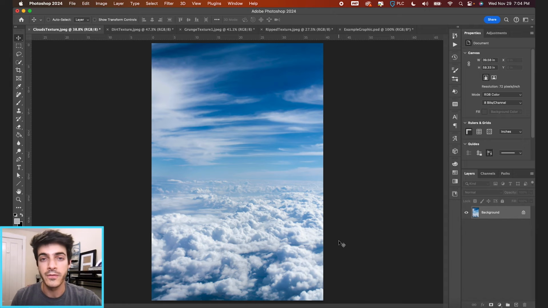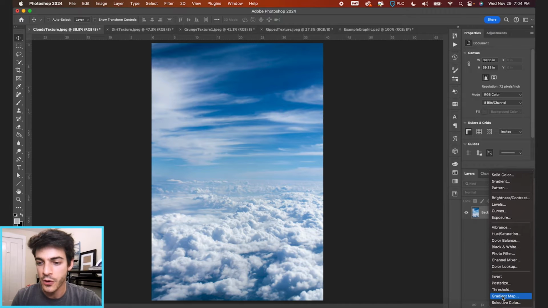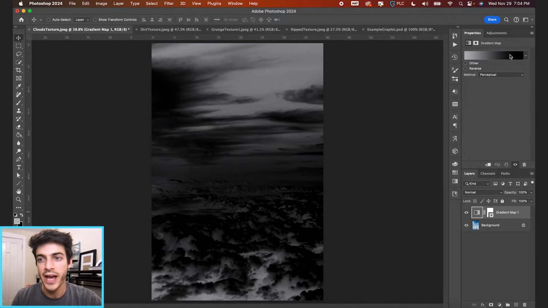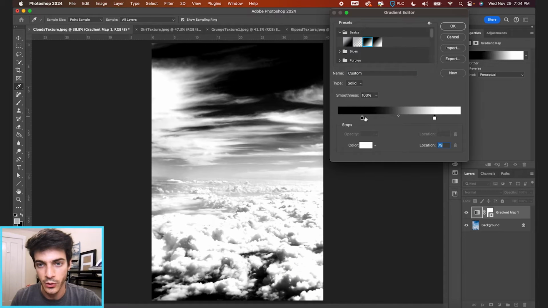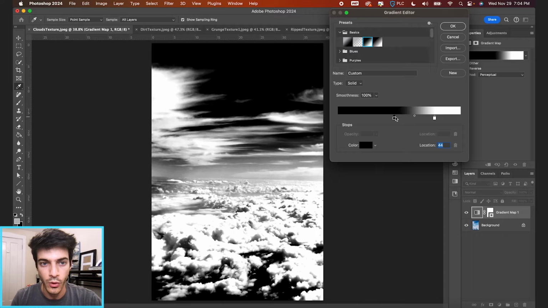So the first step to converting anything to a brush is to make it black and white. And we're gonna do that with a gradient map. So let's go down to our adjustment layers, go to gradient map, and we want a black to white gradient map. And I'm just gonna move these sliders close to each other because I want some more contrast.